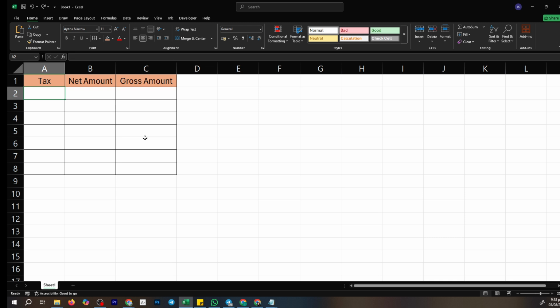Open up your worksheet and create 3 columns. These columns will be labeled as tax, net amount, and gross amount. Having these columns in place will help you visualize each part of the price calculation process efficiently. Once your spreadsheet is set up, the next step is to input the details you need.